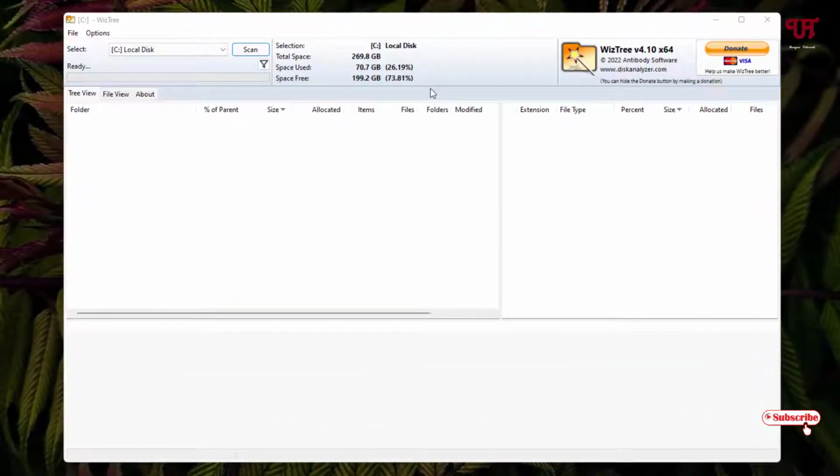Now you can see this kind of visual interface, right? On the above you can see your local disk. If you click on this down arrow, you will see different drive partitions. Right now I have two drives, C drive and D drive. So firstly select your respective drive. Let me select the C drive right now, and you can see on the right side, scan. Just click on scan and wait for a few seconds.